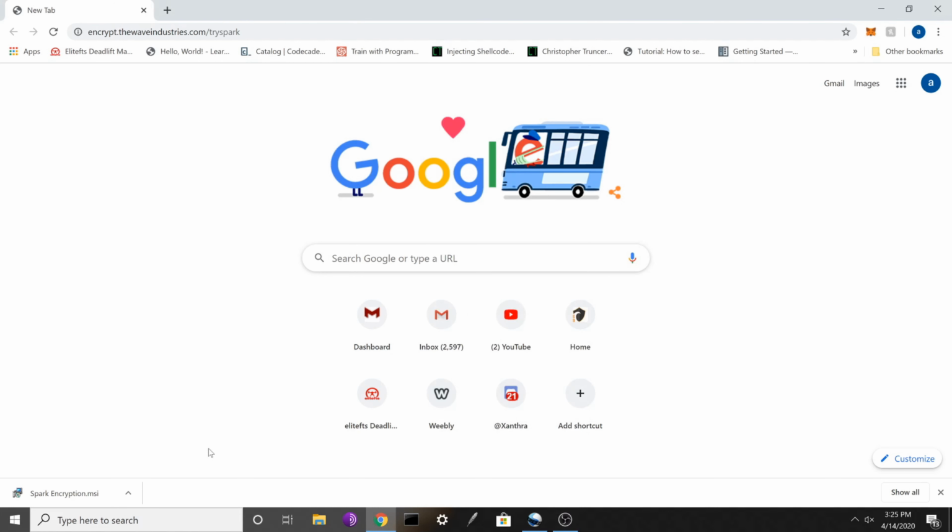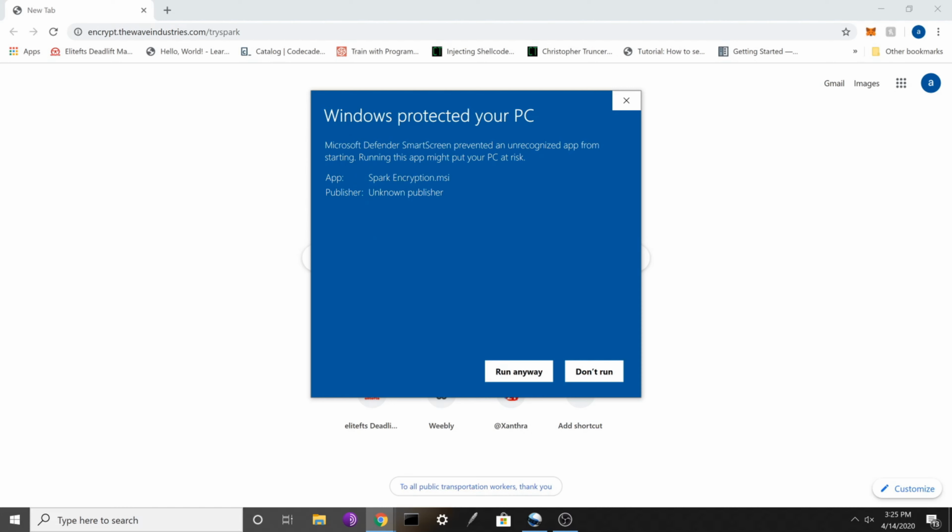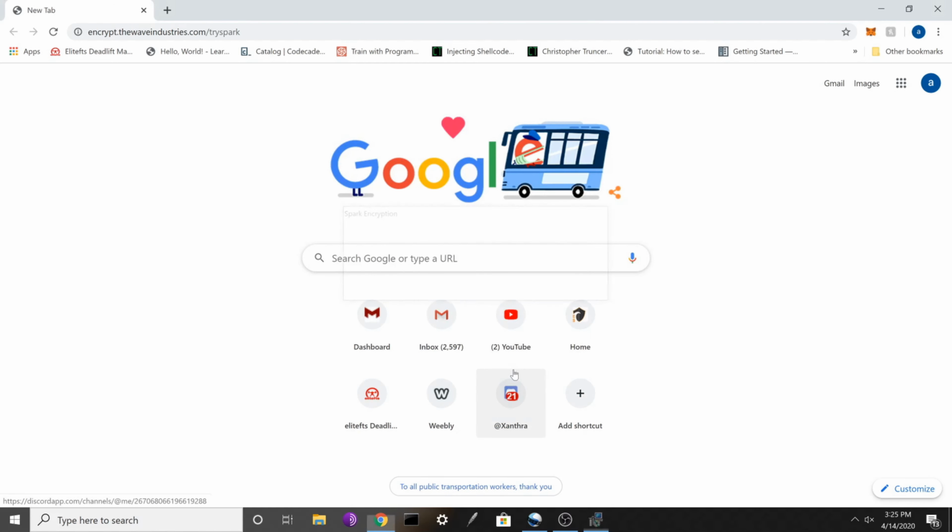Alright, now that we have the MSI, we can go ahead and run that. And because we're not a recognized app yet, it may show something like this. So if you'd like to run it anyway, go ahead and click Run Anyway.